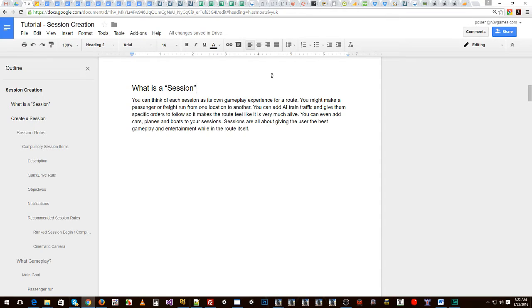So what is a session? You can think of each session as its own gameplay experience for a route. You might make a passenger or a freight run from one location to another. You can add AI train traffic and give them specific orders to follow, so it makes the route feel like it's very much alive. You can even add cars, planes, boats to your session, and sessions are all about giving the user the best experience or gameplay and entertainment while you're in the route itself.